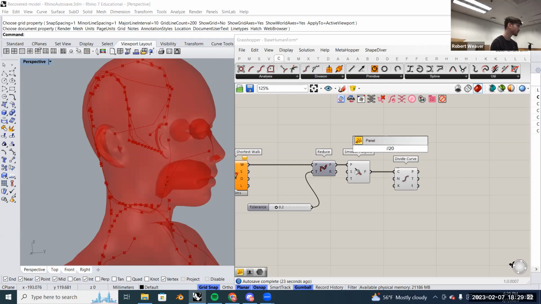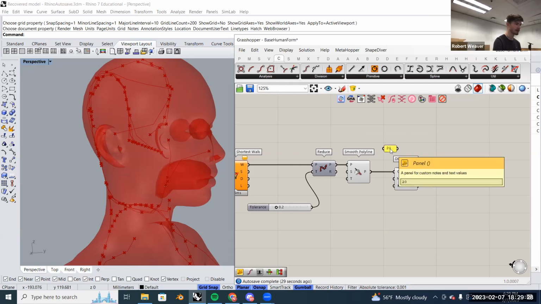You could stick with 10. It just depends on the detail of movement away from the mesh that we want to see. So the higher number, usually the better. But if you get too high, you might have too many points corrupting the line there. So I'm just going to stick with 20.